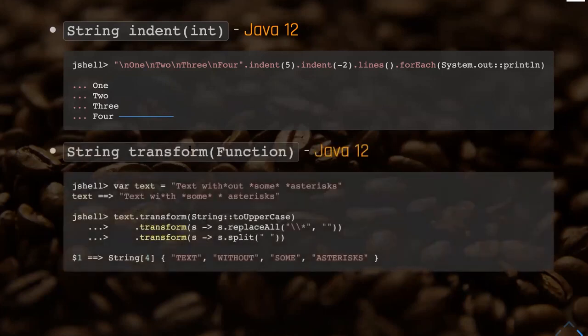We have transform, a very powerful function on string. So you can do a bunch of transformations on one string at one time without splitting them across different lines, in one line, something like this. I would like to transform it to uppercase, replace all the asterisks with empty, and then split it all by white space. So you will get something like this, text without the asterisks.